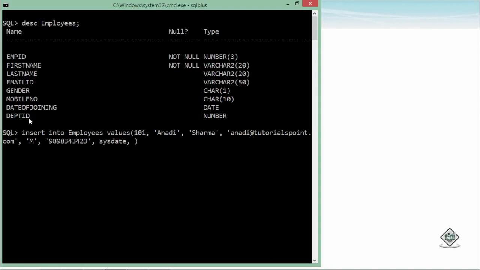Department's ID is something which is related to the department's table. Currently, if you want, you can make it null as well. Later, we can make the updations. So let's put a semicolon here and say enter, and you can see one row created.